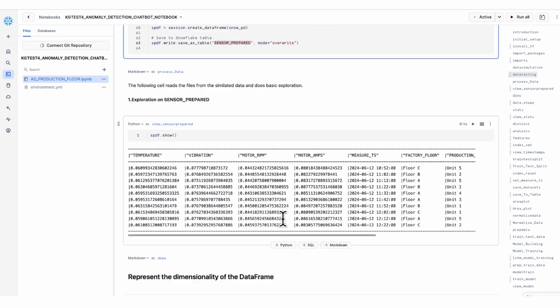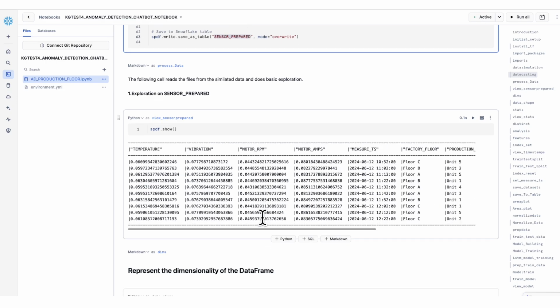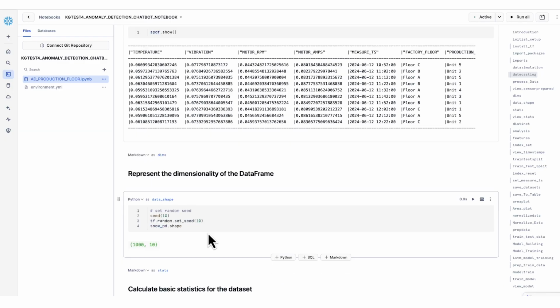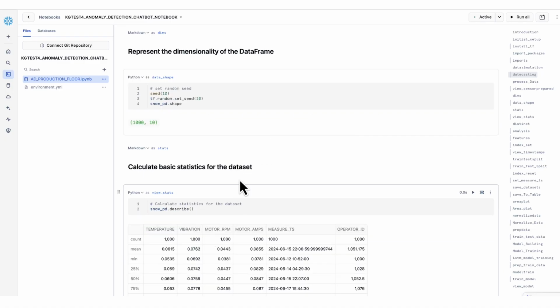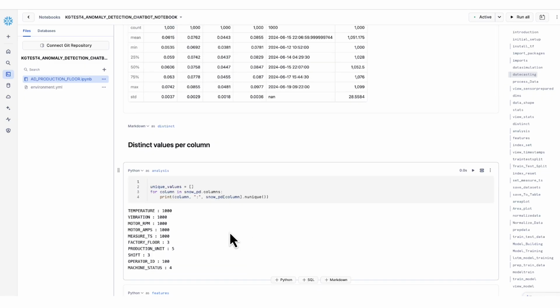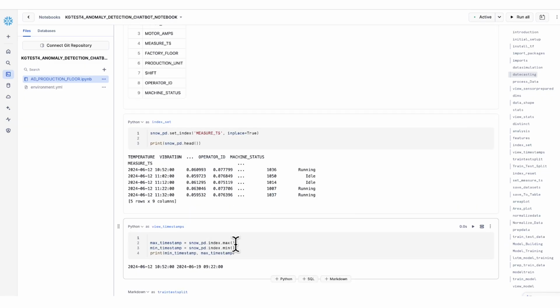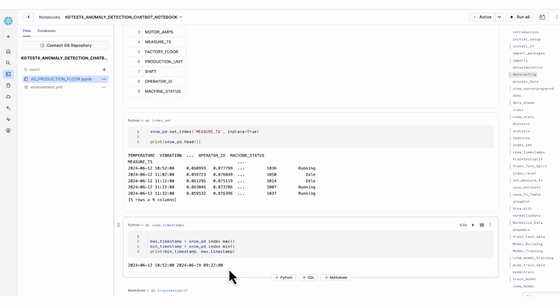This table contains all this data, and I can now look at the sample data set that's fetched from the Snowpark data frame. I am representing the dimensionality here, and also I have 1,000 data points and 10 features, and these are the basic statistics of the data set. I want to understand what are the unique columns present, and I'm setting up the index here. I'm understanding what is the maximum timestamp in my simulated data set, what is the minimum timestamp.